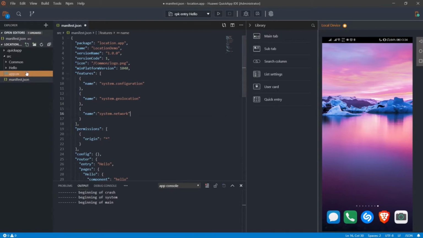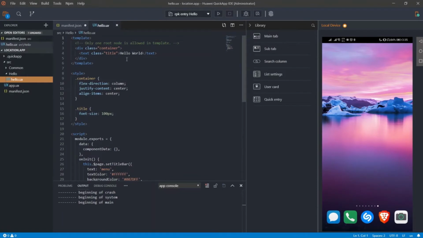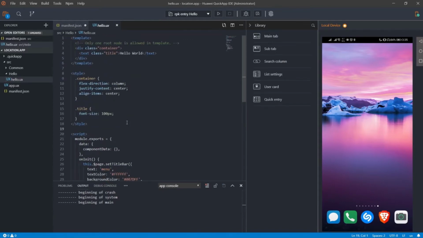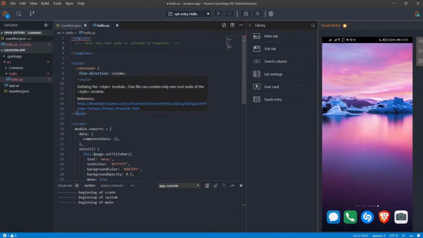Now we're just going to go to one of the pages that we have on this app, which is auto-generated. And if you're familiar with Vue.js or some of the JavaScript frameworks, you can see that you have a template where you can put your HTML, your style tag where you can put your styling, your CSS, and the script tag where you put your JavaScript.